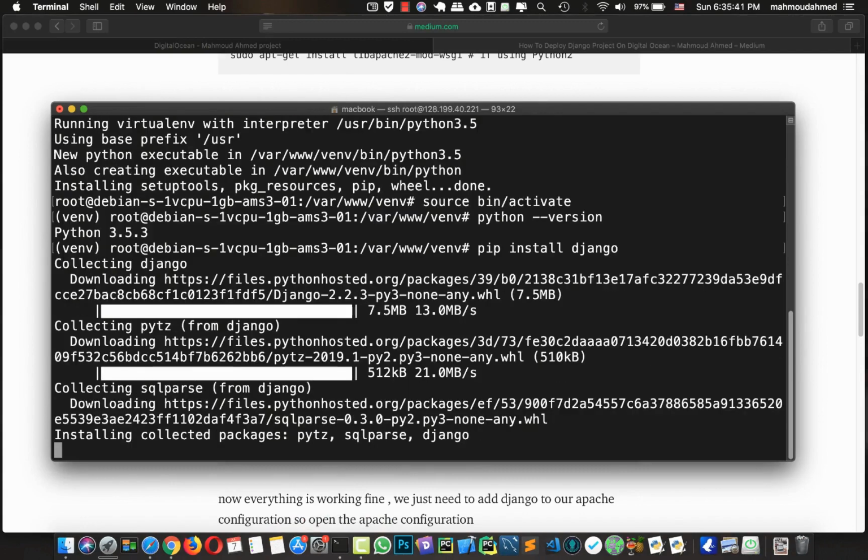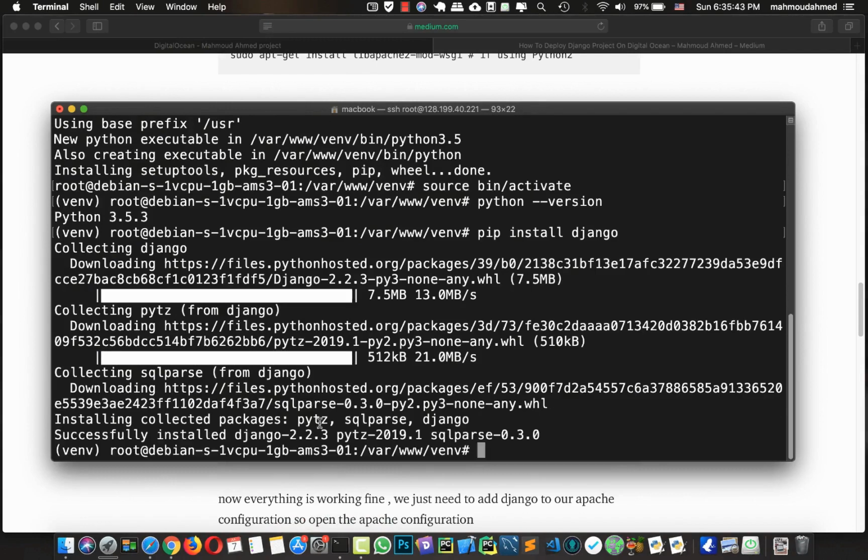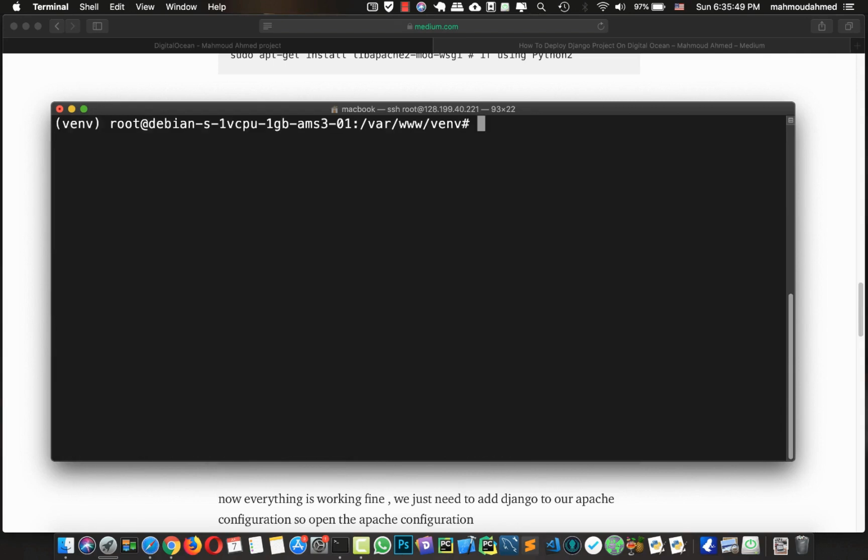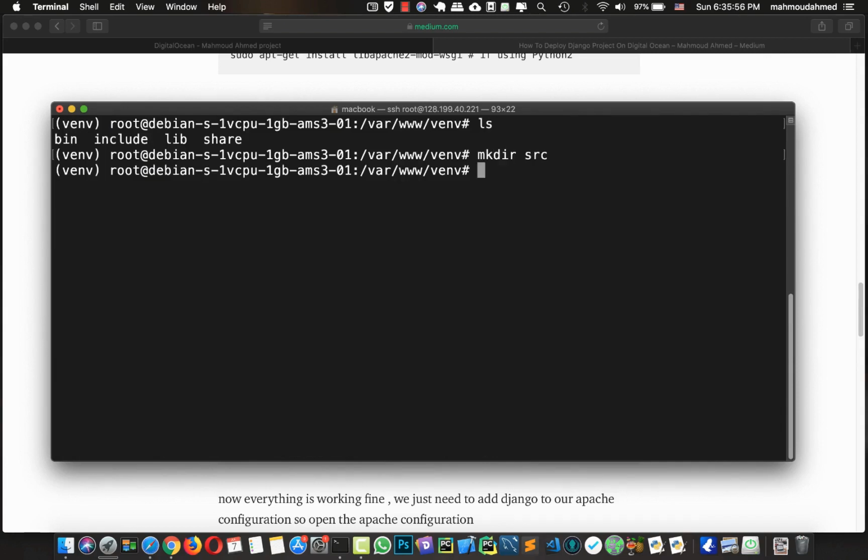So now we've installed the latest version of Django, Python Django 2 beyond 2.3. Okay, this is awesome. So let's clear the screen. Let's do a list. So now we have our virtual environment. So let's create an src folder. And let's cd into this src folder and let's create our Django project. So we're gonna say django-admin startproject djblog.